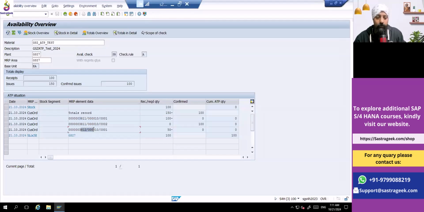So what I will do first, I will clean the slate. I will make sure that I remove these sales orders. So we have a stock of 100, and we don't have any orders as of now. Then we'll start checking with the availability check how the system is behaving.